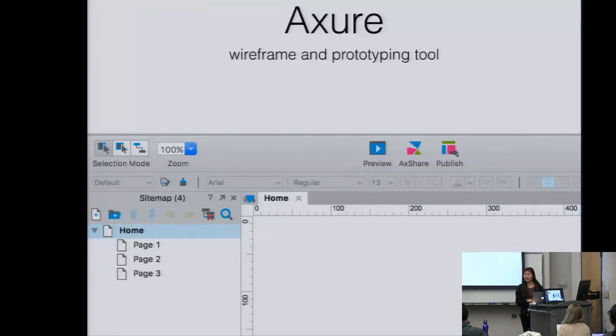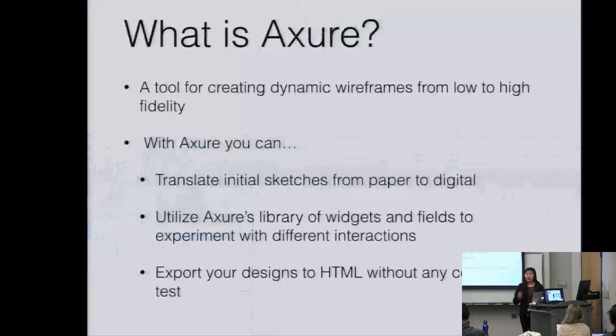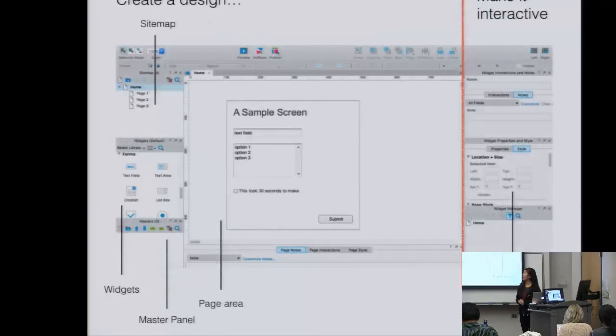It's very similar to Balsamiq, actually. So it's a tool for creating dynamic wireframes. You can make your higher fidelity mockups on Acture, and they have lots of widgets and libraries, so everything is almost drag and drop, so it's really easy for you. So this is what the layout looks like. You've got your sitemaps on the left, your widgets on the left bottom, you've got a master panel, lots of properties on the right, and then the main screen in the center.